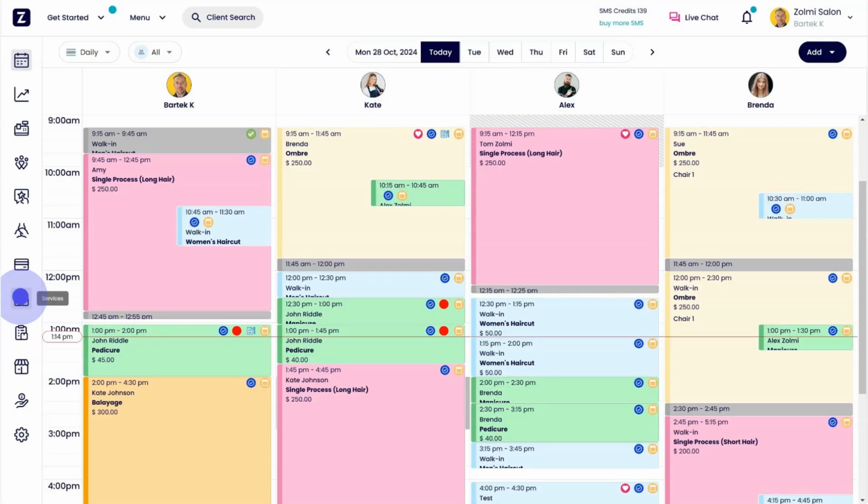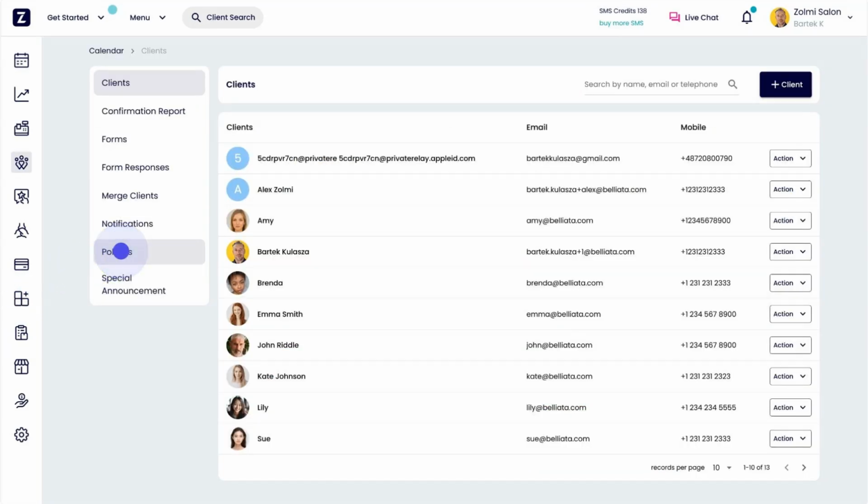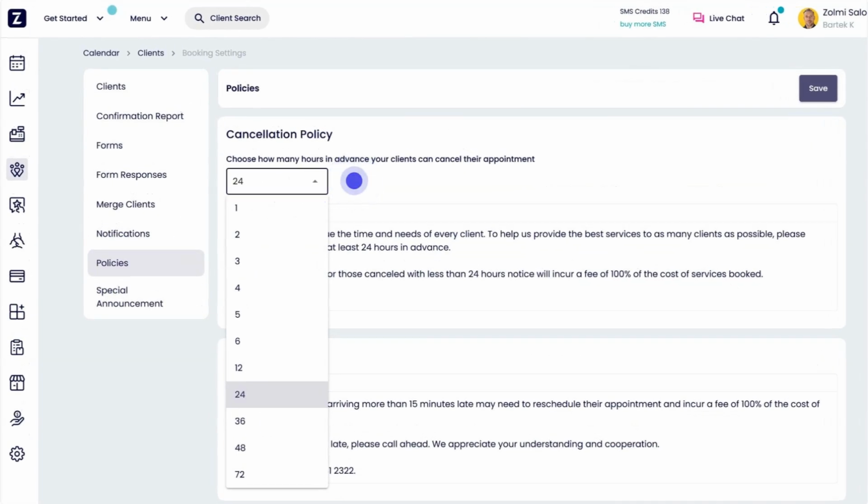To set your cancellation policy, firstly go to the Client section. Then click on Policies. With Zolmi, you are able to set your cancellation cutoff period for between 1 to 72 hours. We suggest that you choose 24 hours or 48 hours, depending on the value or length of time to deliver the services you provide.